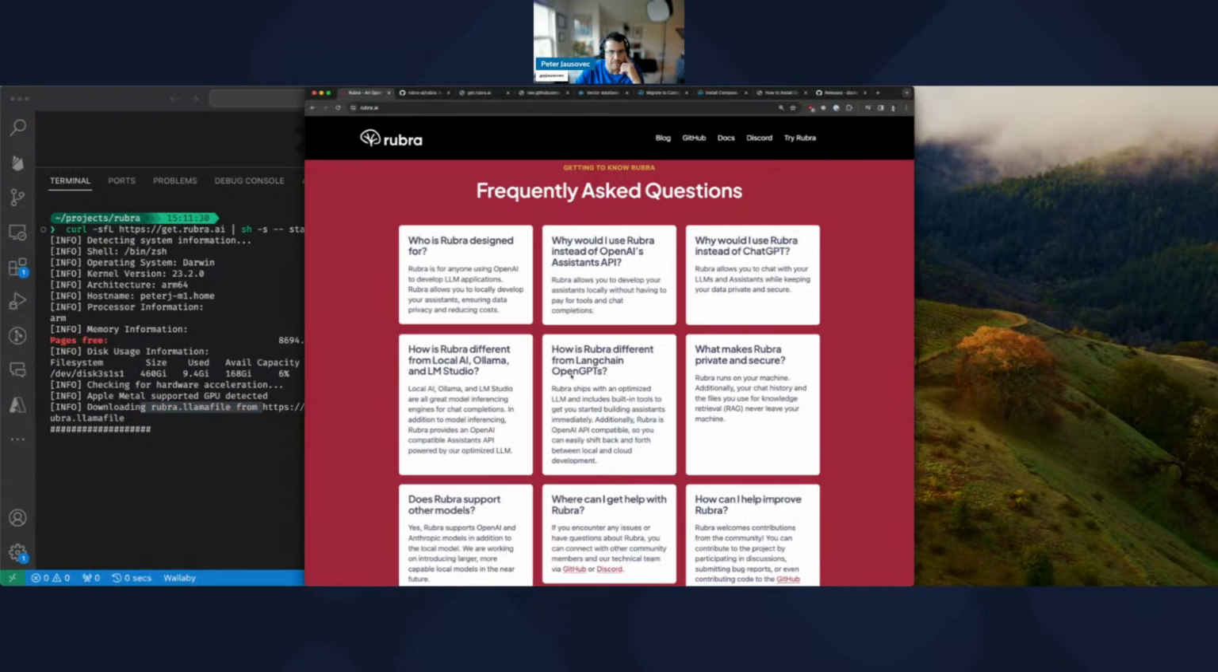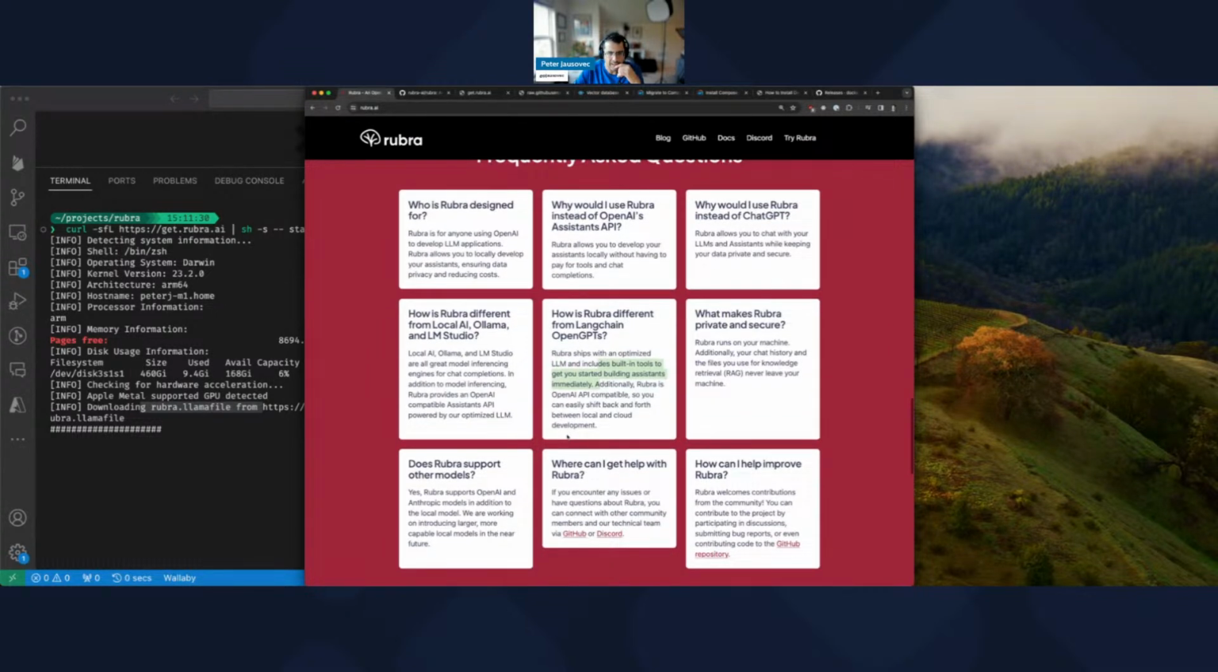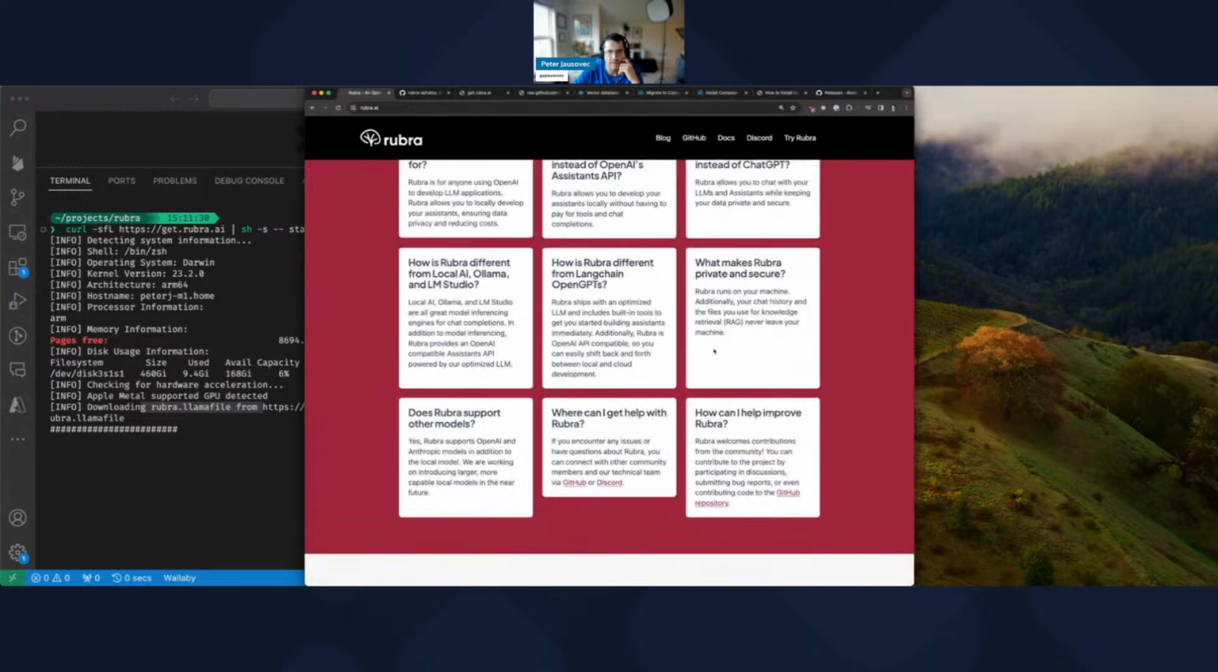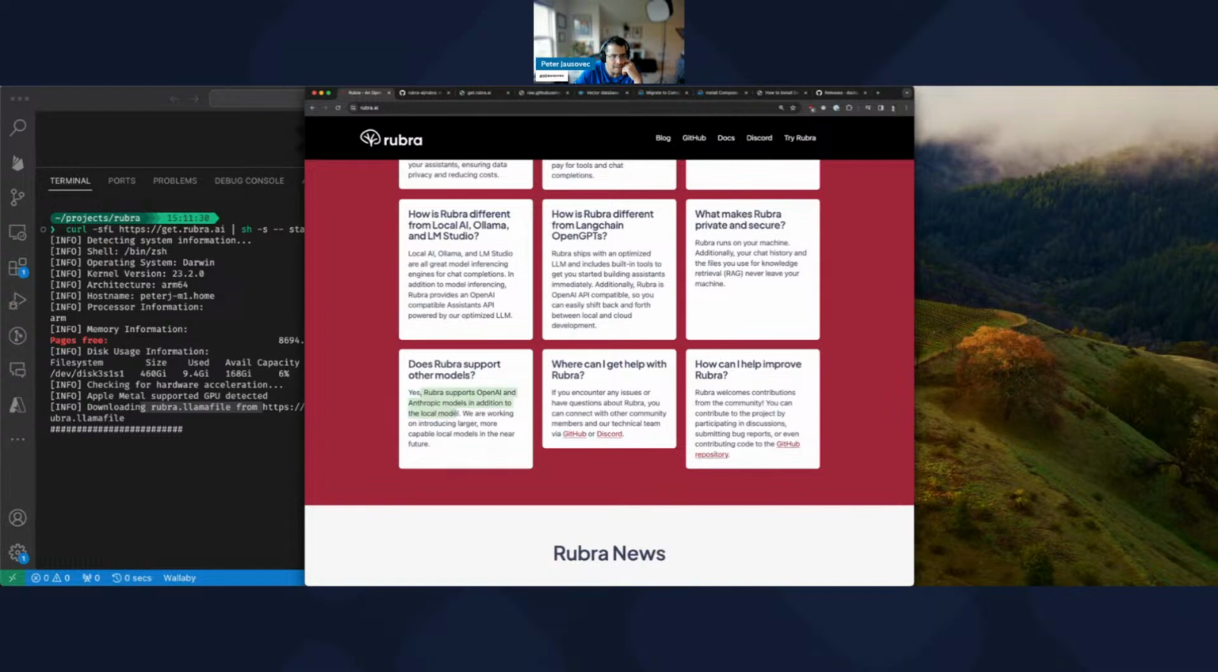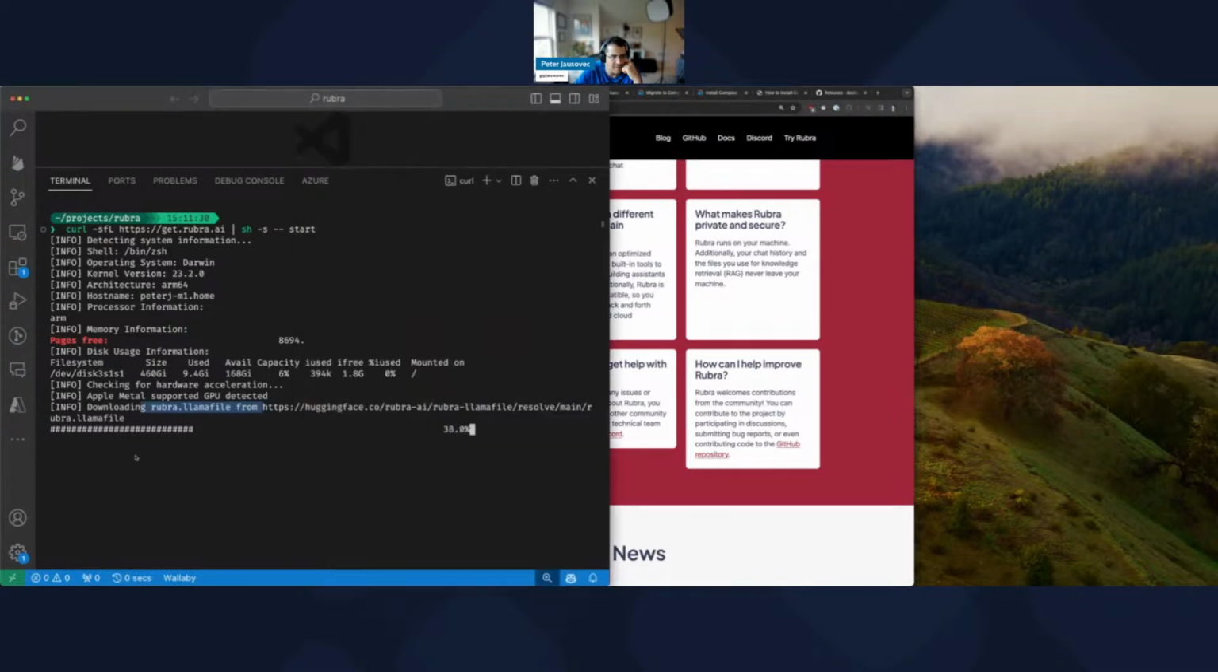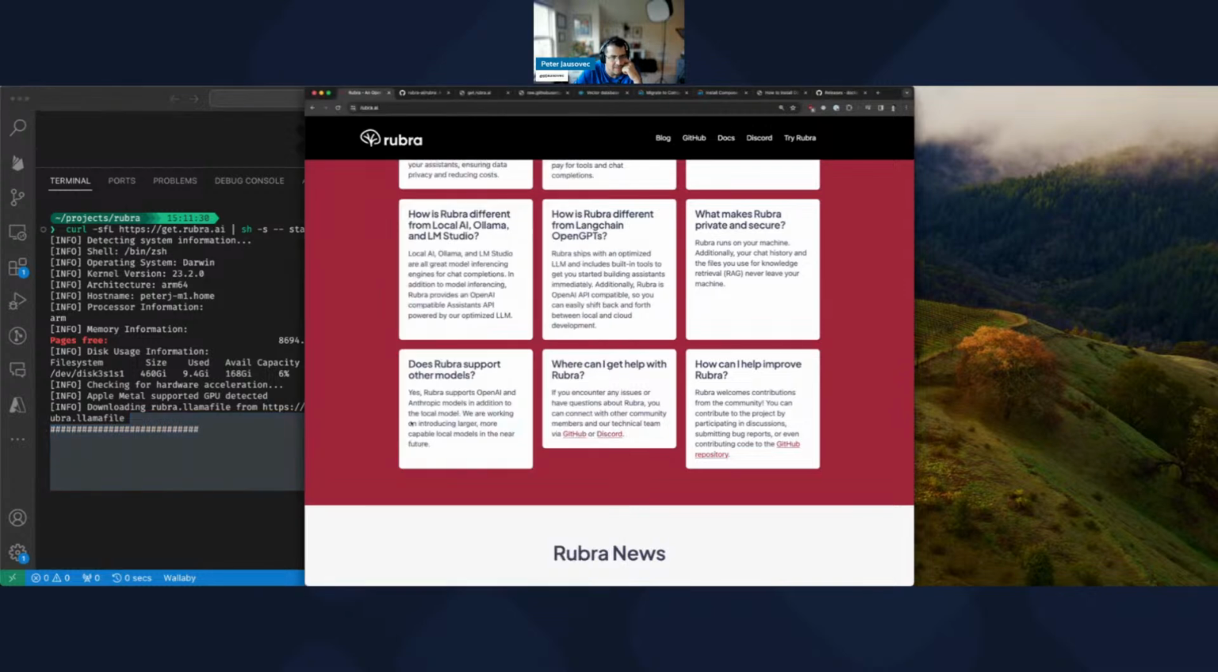How is it different from LangChain OpenGPTs? So it's an optimized LLM, includes built-in tools, OpenAI compatible. Yep. So the APIs are the same. What makes it private and secure? Well, it runs on your laptop, so all the requests stay there. Does it support other models? Yes, OpenAI and Anthropic, in addition to this local model that we're downloading right now. And they're working on introducing more capable models in the near future.